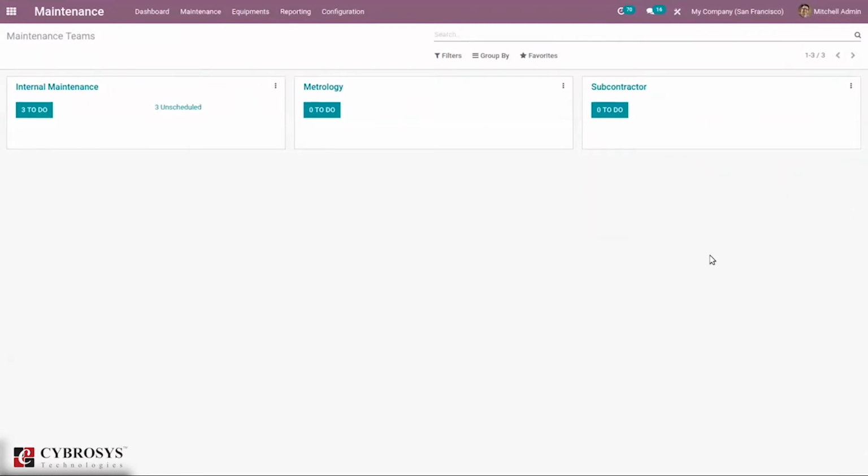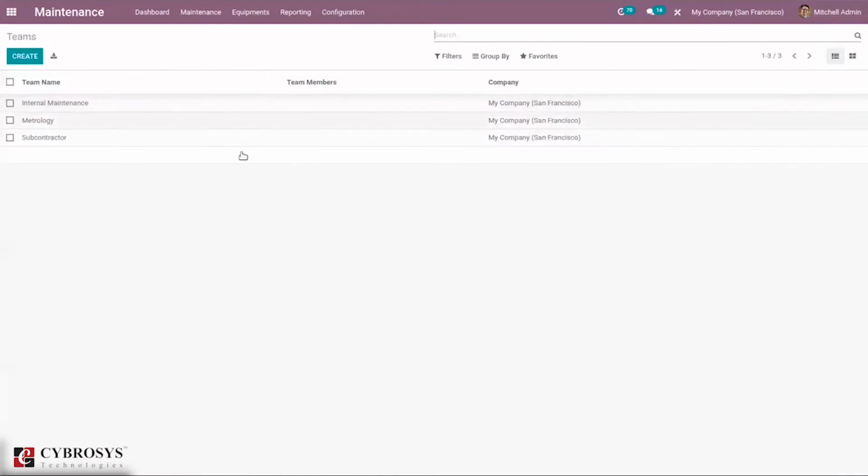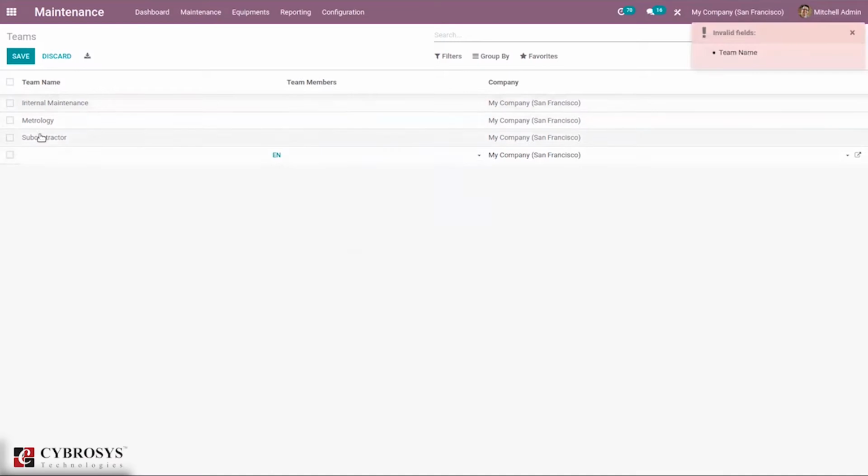So these are actually the maintenance teams. You can see we have an internal maintenance team. Like this way, these are the maintenance teams available. So when you go to configuration, here we can create a maintenance team and configure an existing maintenance team. Here we can see the option to create a new one. We can add the team name, and we can add team members for maintaining. Then here we can see the company name. Okay, so you can see internal maintenance here.